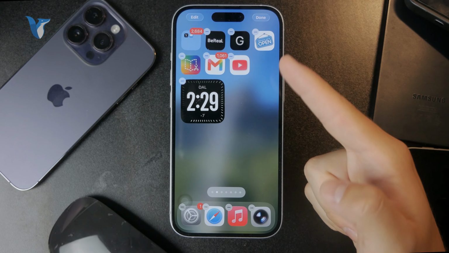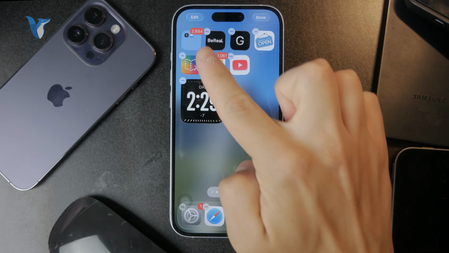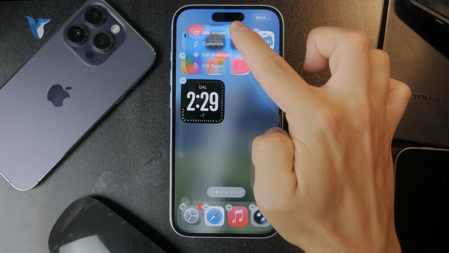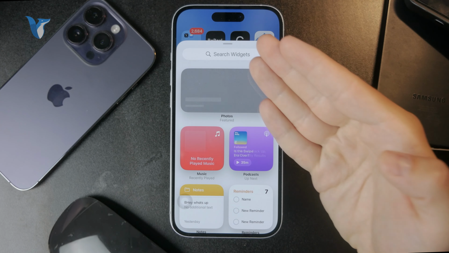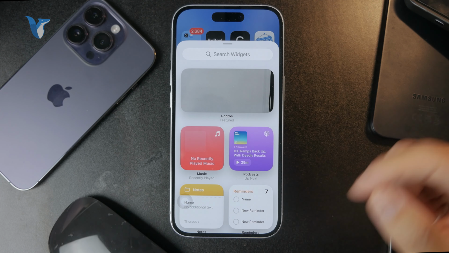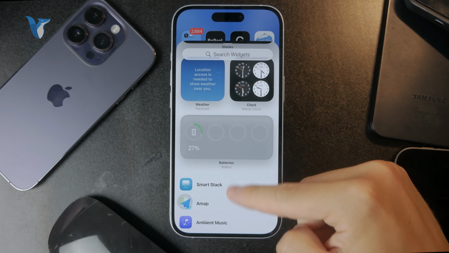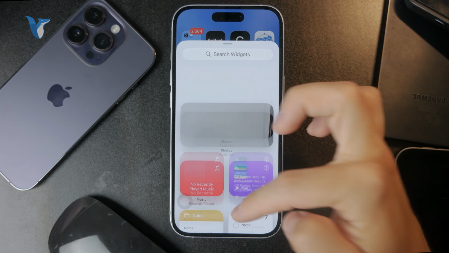If you want to add more widgets to the home screen, just click on edit in the top left corner, and you can add the widget in there. So the widget selection appears from the bottom, and you can add more widgets, for example, for, I don't know, App Store, clock, weather, whatever.